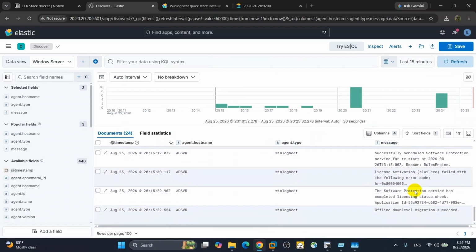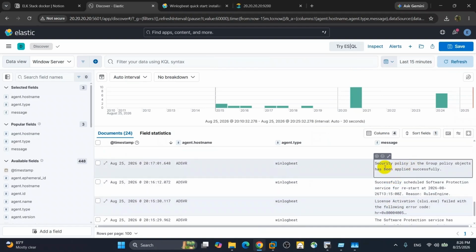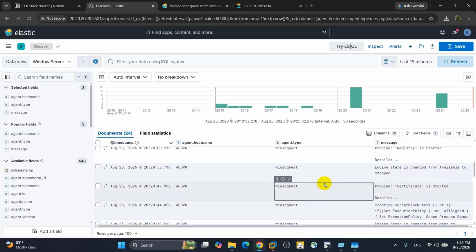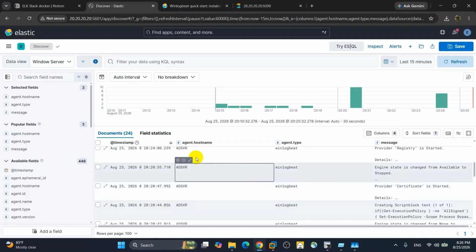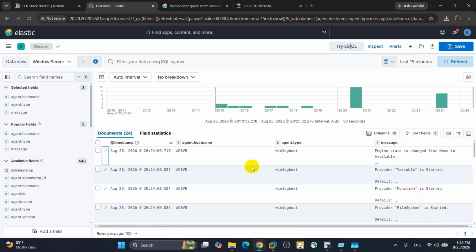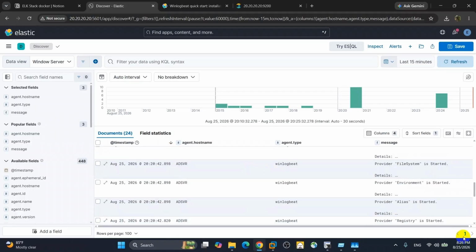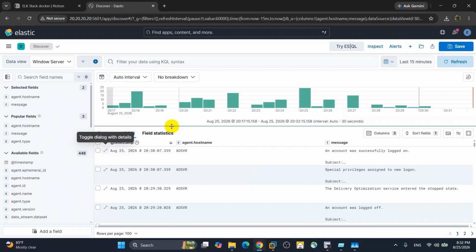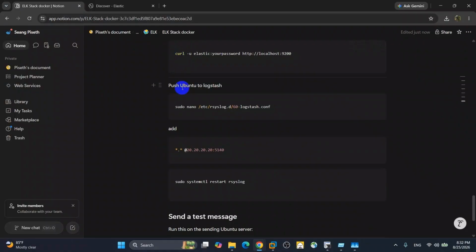You can see that the security policy and the group policy object have been applied successfully. This is all the information from Winlogbeat in the event viewer. It will post to Elastic, and Kibana is the dashboard to view it. Now we can see all the information from the event viewer, and now we post the syslog from the Ubuntu to the ELK.